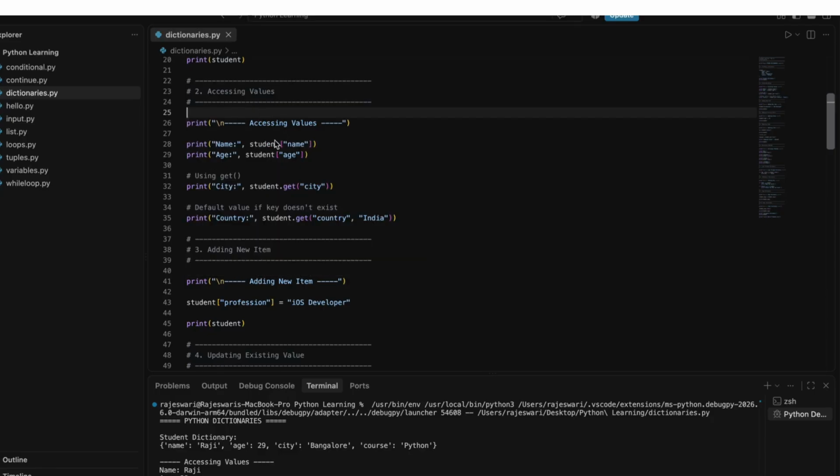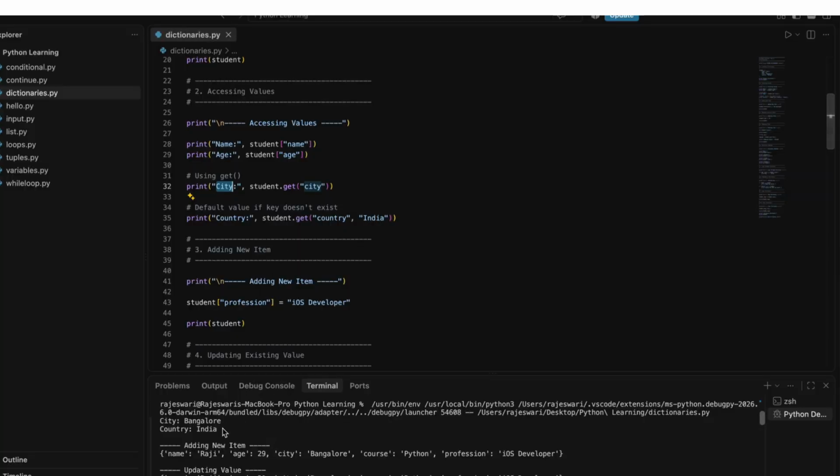To get a value, use its key, like print student of name. This will give the output as Raji. You can also use the get method like this, and if a key doesn't exist, you can provide a default value as well. Since country isn't in the dictionary, Python prints India instead of showing an error. Adding and updating data in the dictionary.